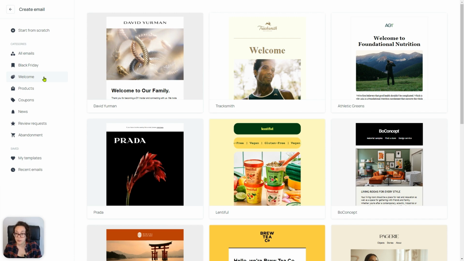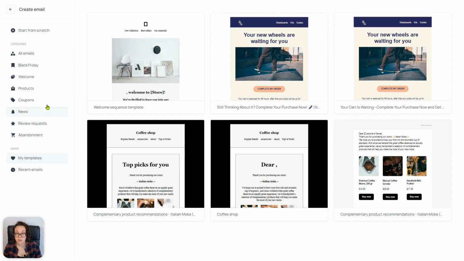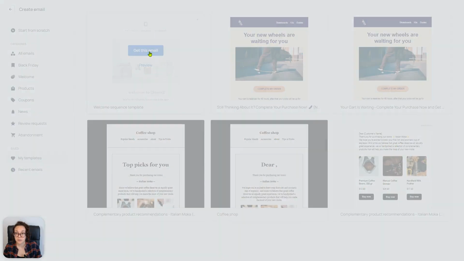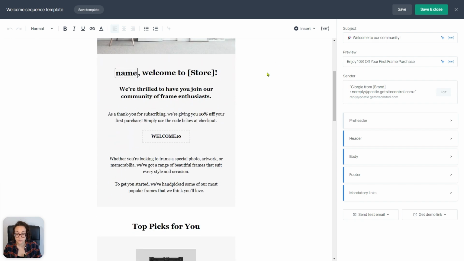Or third option, you can reuse one of the emails that you have previously created in Getsitecontrol, which is what I'm doing right now to save some time. So I'm gonna pick my template from here. This is the email that I have prepared. Let me show you.